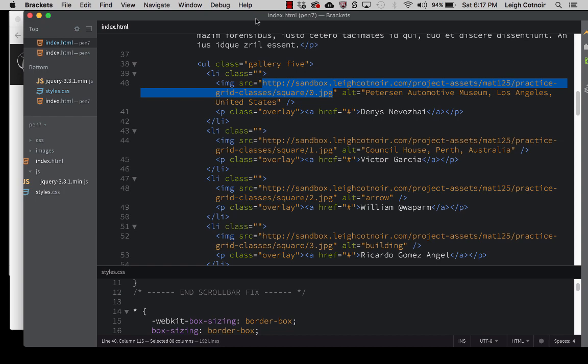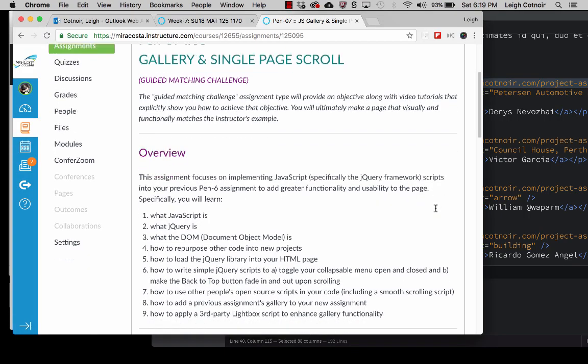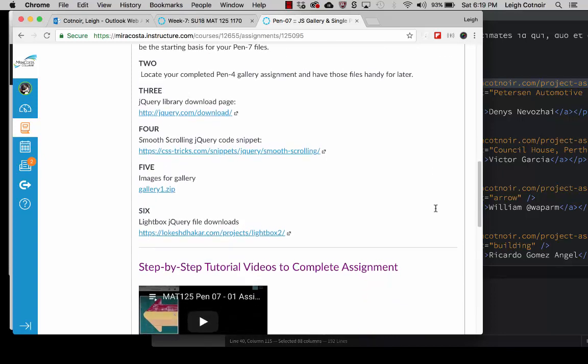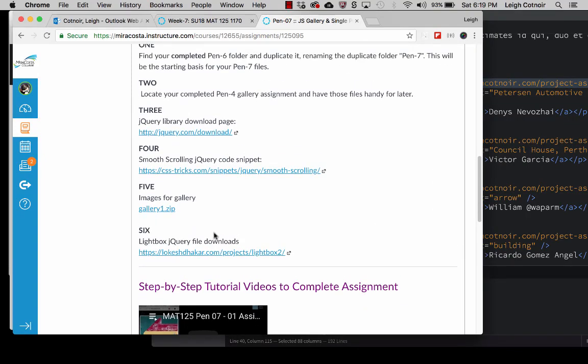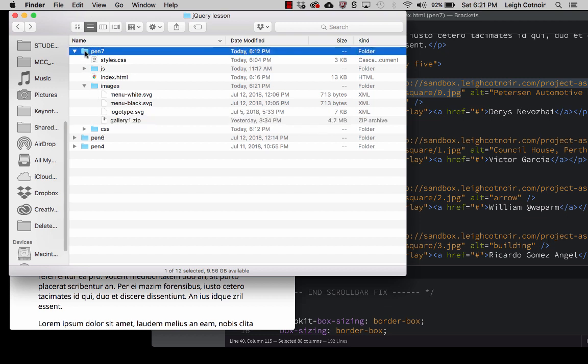So what we're going to do is first we're going to come over to Canvas, and in the assignment page, you're going to come down and find where it says 5 and it says images for gallery and it says gallery1.zip. You're going to click that and download it. Now I've already downloaded it, so I'm not going to make you wait for me to download it, but click that and you'll download it into your images folder for the Pen 7 assignment.